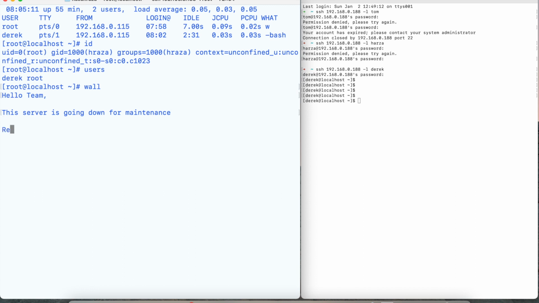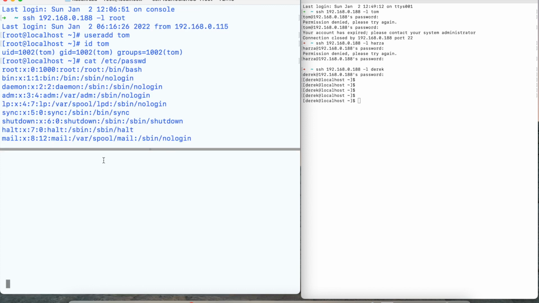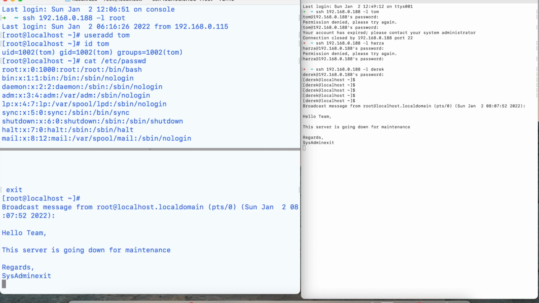As well as sysadmin. Okay, I'll press Control D. Sorry, press Command D here. No, sorry, quit. I think I messed up. Just give it a second. Exit. Control D. Yeah, if you press Control D, I'll remove this. Control D, you see that broadcast message from root. At this time, they say, hello team, this server is going down for maintenance, regards sysadmin.